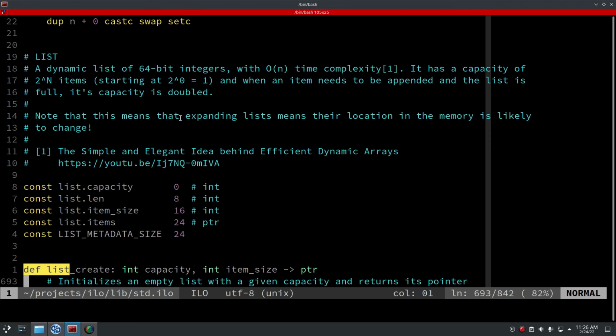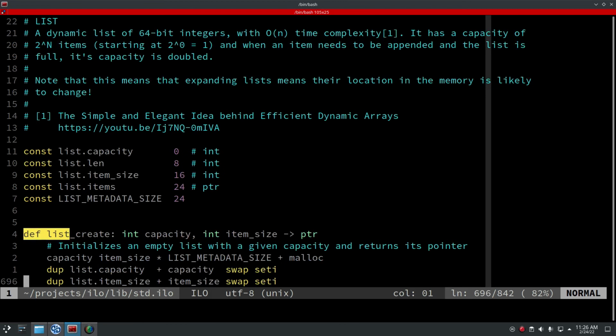I highly recommend watching this video, if you don't want any spoilers on how it works, because how it works is actually very simple. The list is an array of bytes, and all the items are simply next to each other in the memory. And it has a capacity for 2 to the n items. In this case, we start at 1, but you could start at any point. But the important thing is that if an item needs to be appended and the list is full, its capacity is doubled. And this is important. The video explains why that's important.